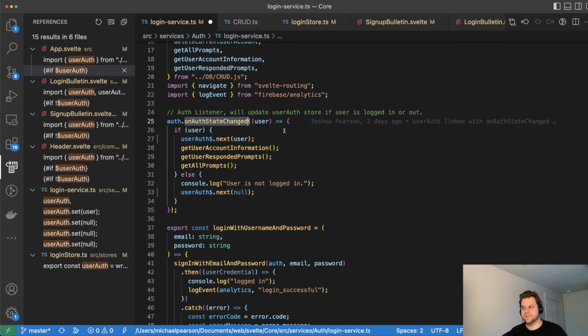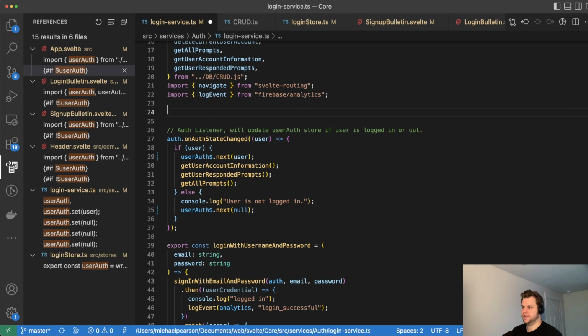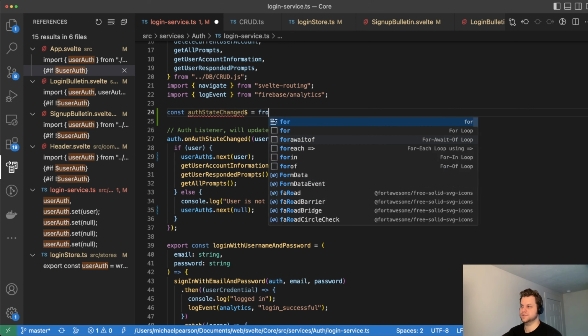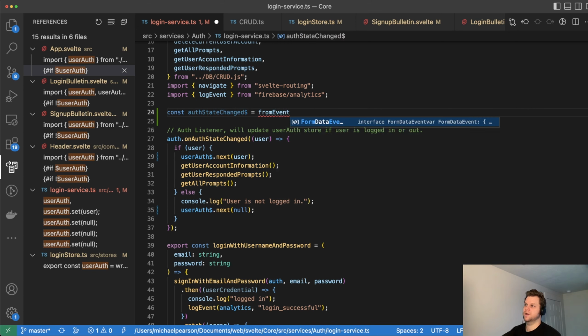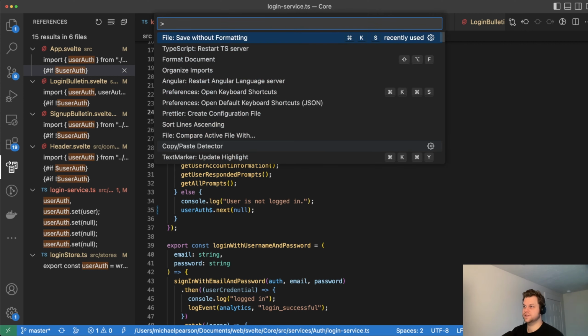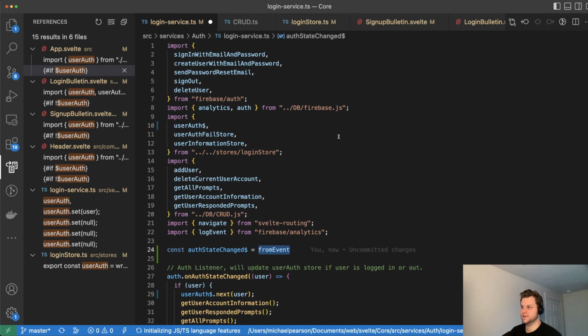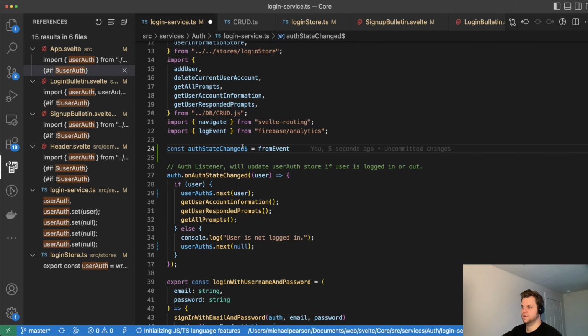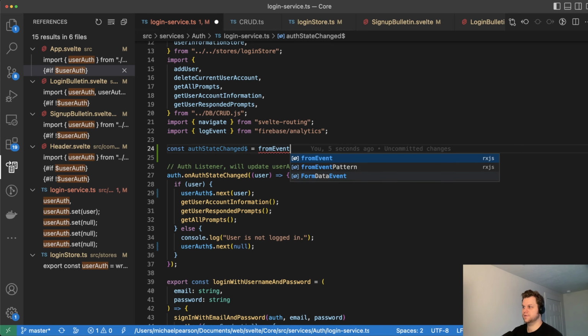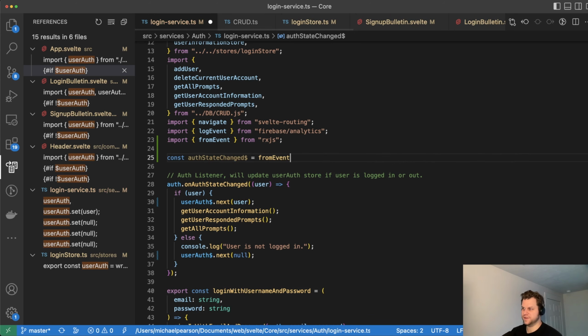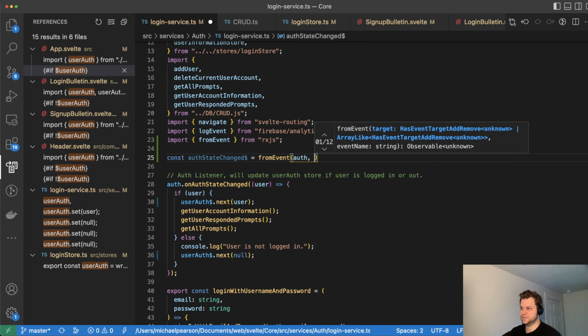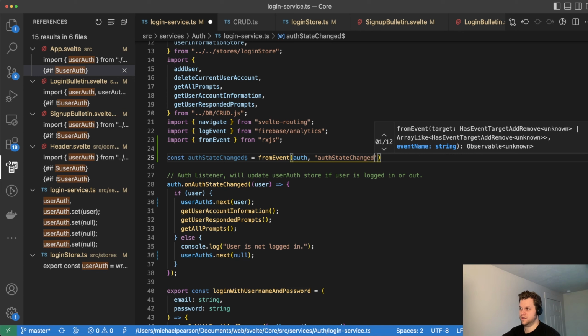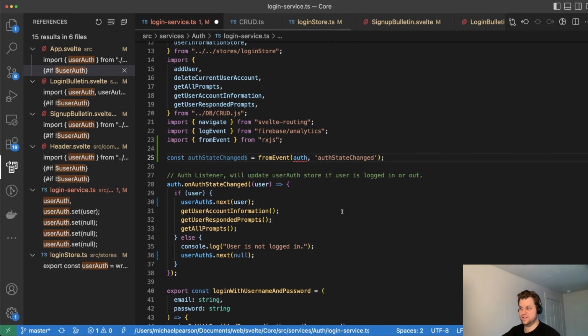So I want to make this an observable. So let's try that. Auth state changed equals, and we'll use fromEvent. Why isn't it? Okay, I need to restart the TSC server, I think, so that it recognizes the new npm package. Okay, is it ready yet? Yes. Okay. fromEvent, RxJS, perfect. Okay, so we get the object, and then I believe that's how you do that.